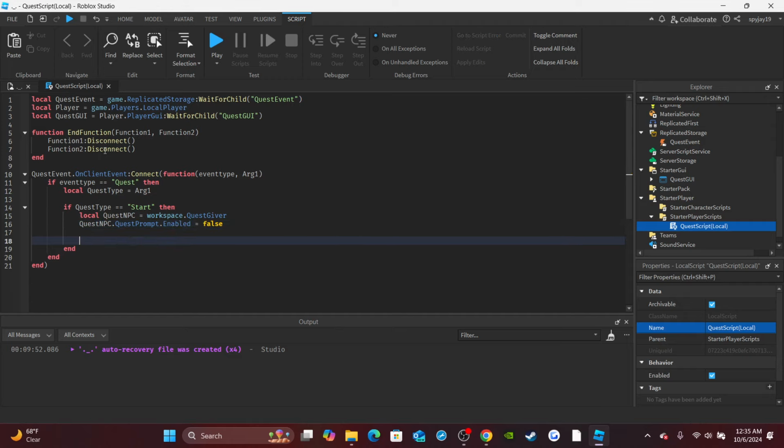So then we're going to say quest GUI, or quest frame.quest text label.text. We're going to set all the text. So for me, I'm going to say this. You guys can set the text to whatever you want. You can set this up however you want. The whole point is you just need to pay attention and see how I'm doing it, and then you can adjust the text to whatever you want.